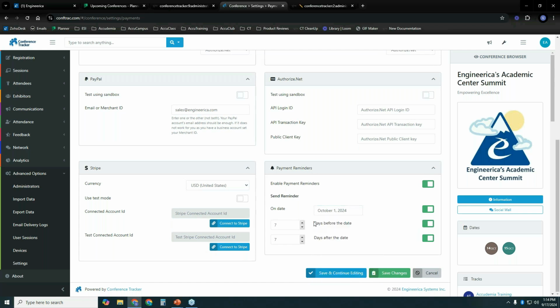And that's because we have emails going out before this date and after this date. So if we set our on date to October 14th, which is the start date for the Engineerica Academic Center Summit, people are going to be receiving payment reminders 7 days after the event. Well, our event's only 2 days, so if they haven't paid us by that time, we have a separate problem.